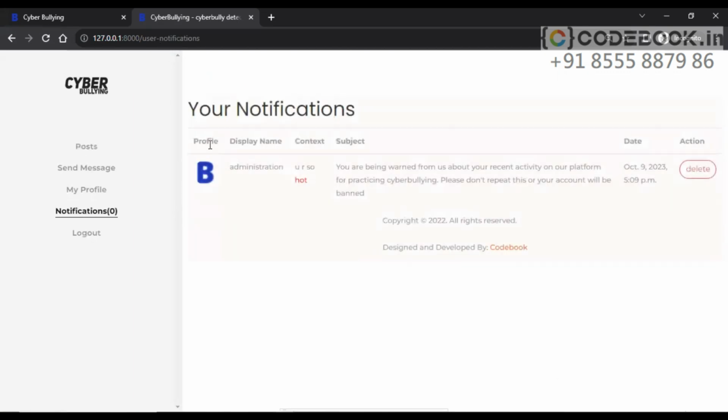Here we can see we have got a notification from administration. Context is you are so hot. And the subject is you are being warned from us about your recent activity on our platform for practicing cyberbullying. Please don't repeat this or your account will be blocked. Still, if he uses cyberbullying words again and again, the administrator will block the user account. Now the user has the option to ignore it or to take it seriously.